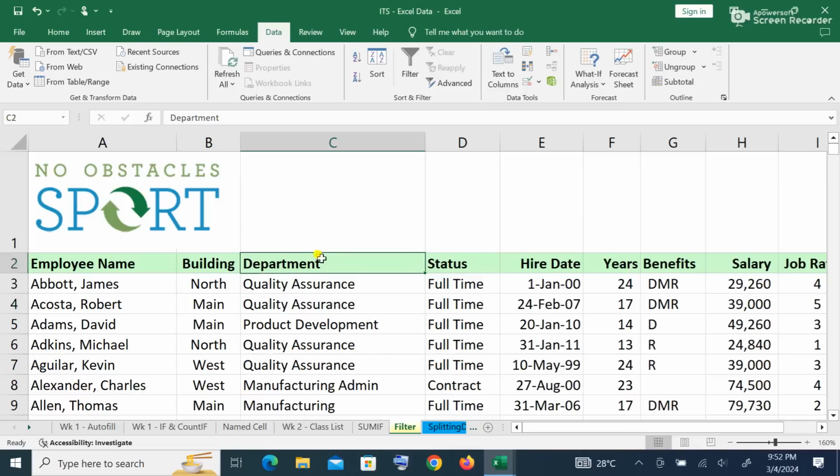I go to the title of the document, any of these titles. I click on it and go to the data tab. And then in the data tab, under the sort and filter group, I'll see filter. Then I click on filter. So it has put a filter on all the titles.